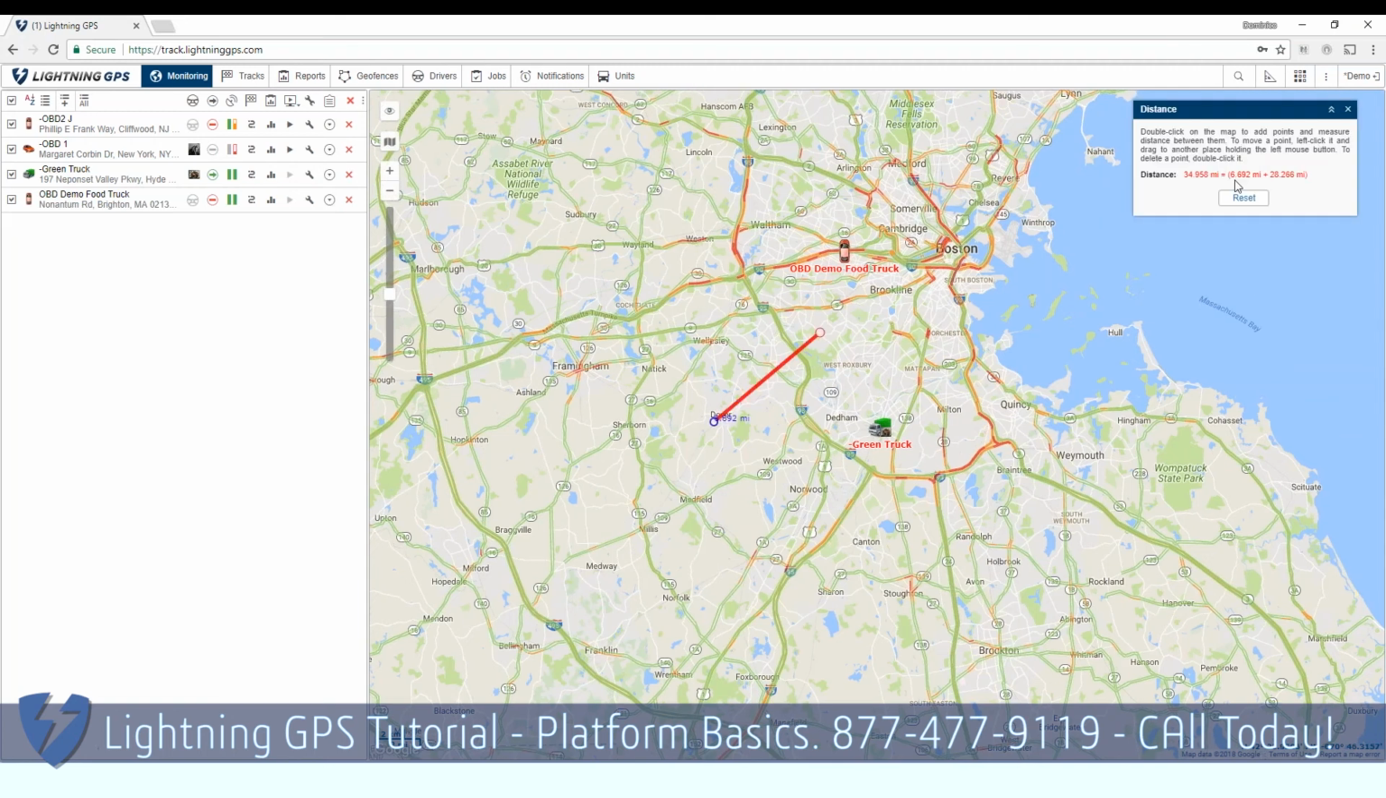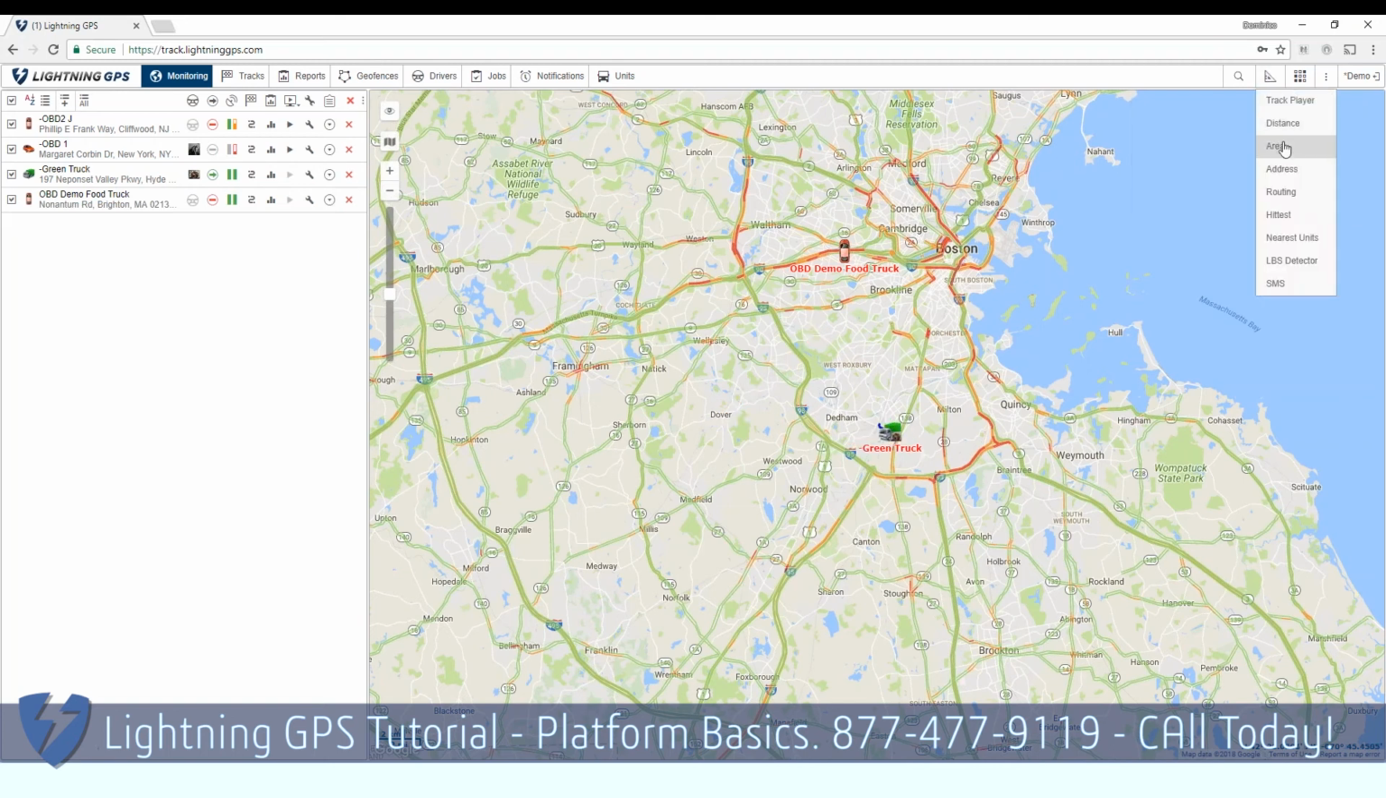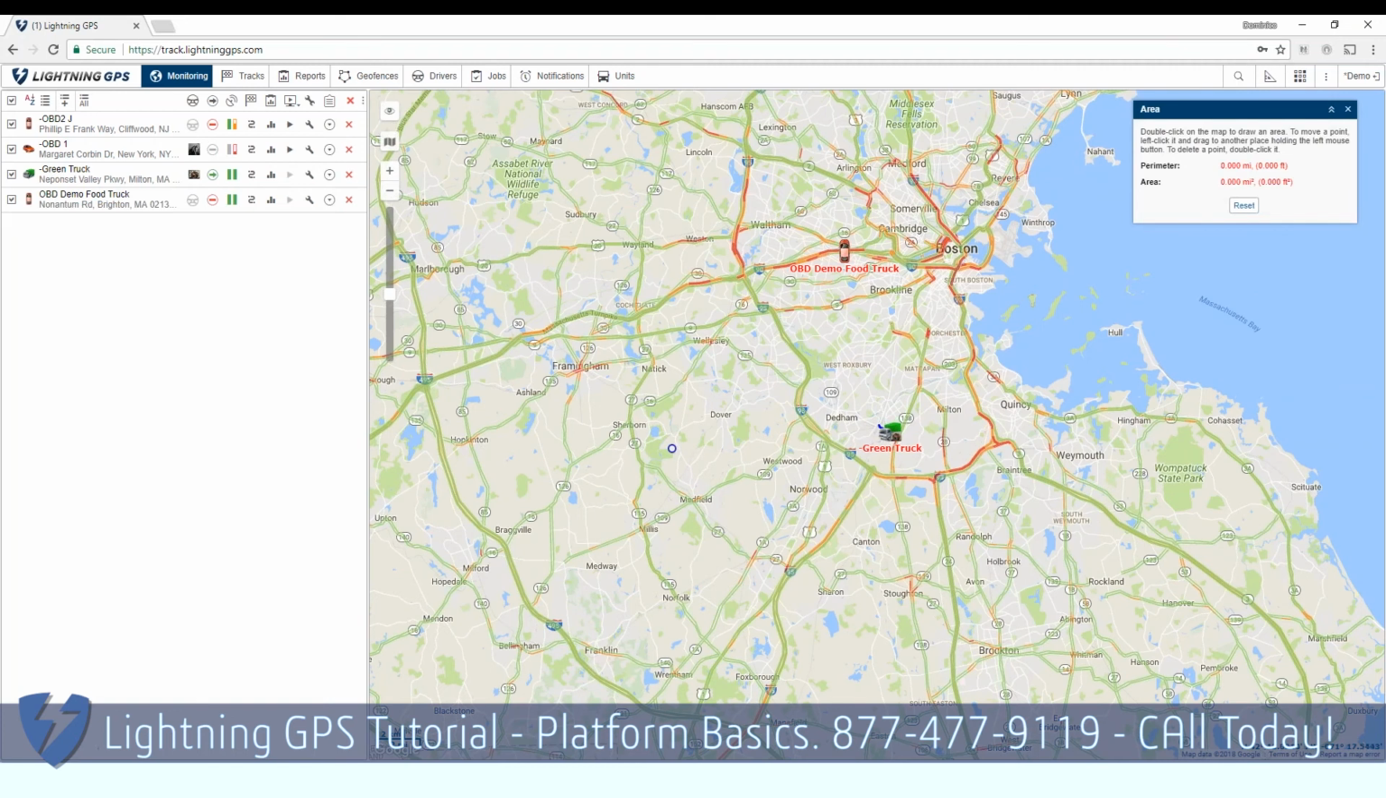You can click here for some tools. The track player is for the tracks panel. Distance is a tool that you can click to measure out a distance. So that distance is 6.692 miles. I'm going to reset that now and close it.